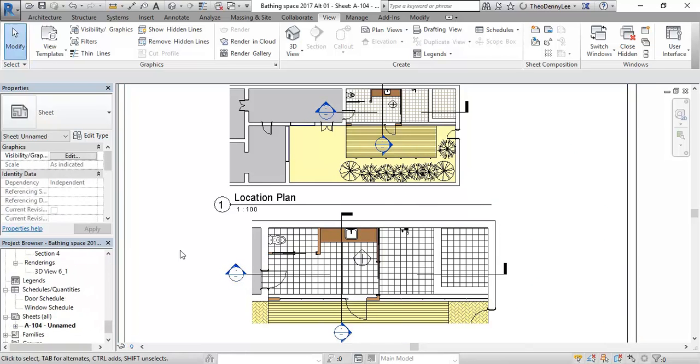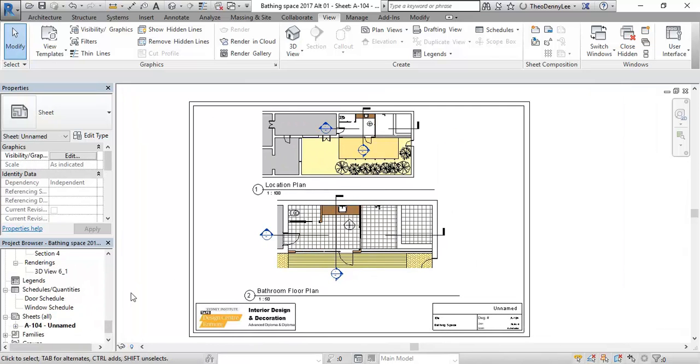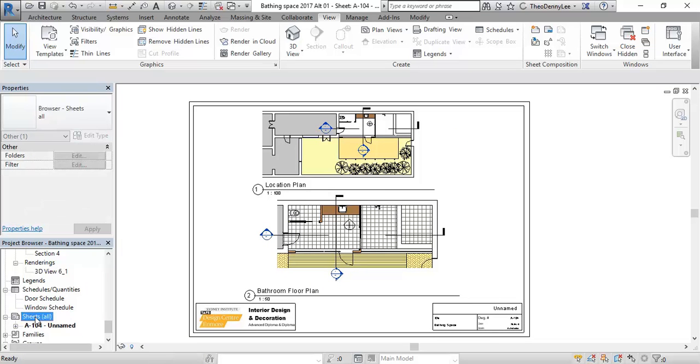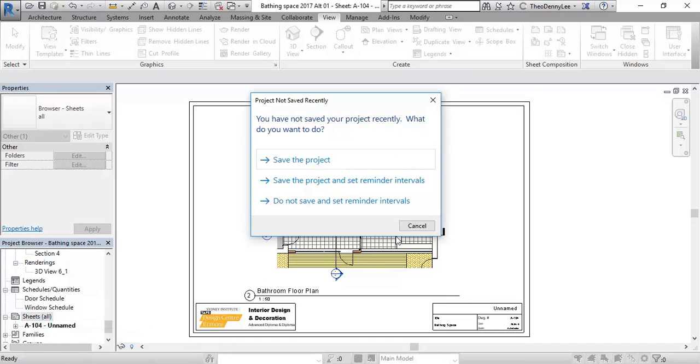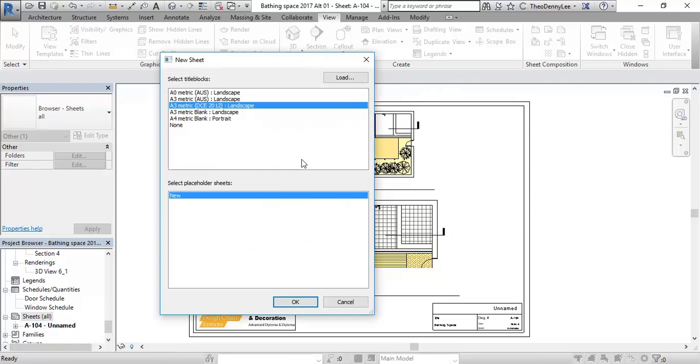So now I need to make another sheet to fit some extra views. Exactly the same as before, I can right click on Sheets All, go to New Sheet. I'll save it. I don't need to load the title block again. I've already loaded it. So in the list, I'm just making sure it's still selected, the same one. So I'm going to click OK. That hasn't changed.